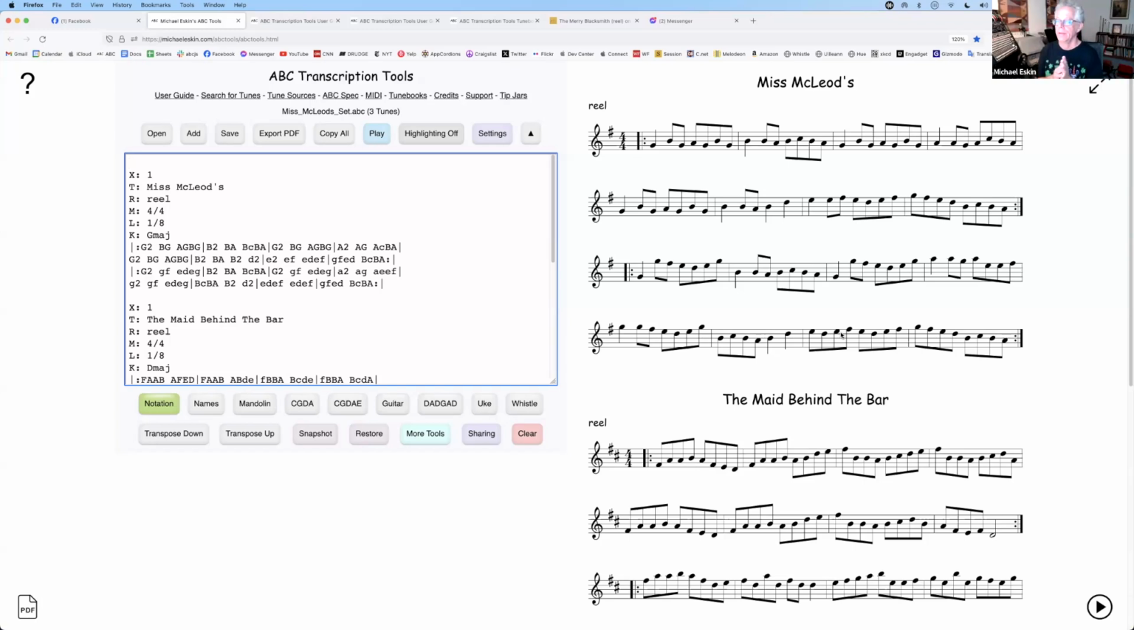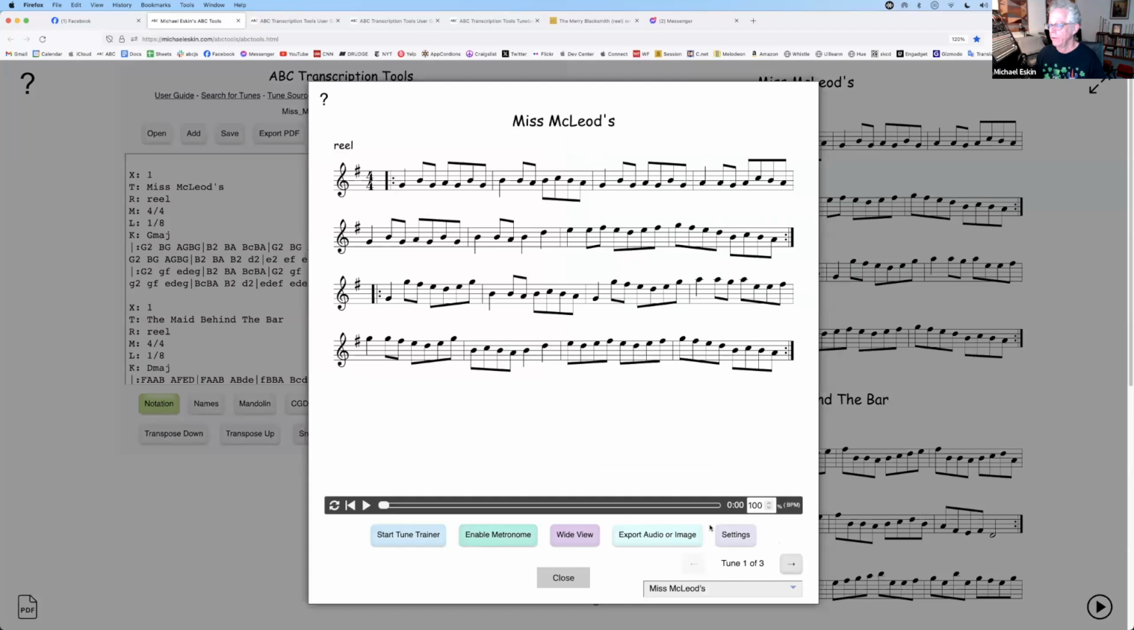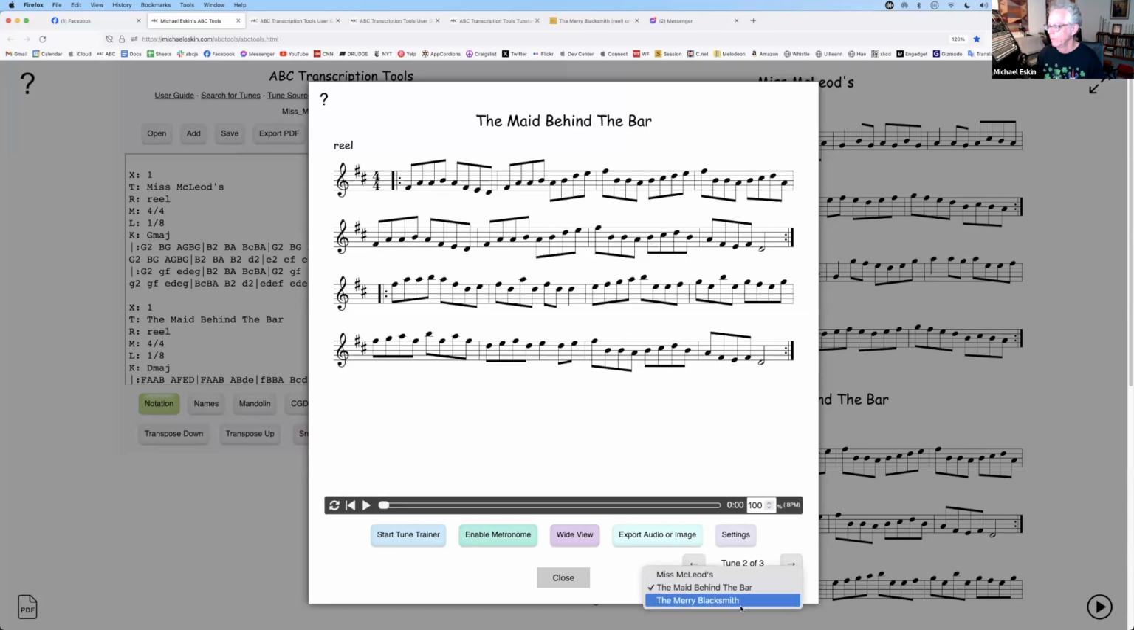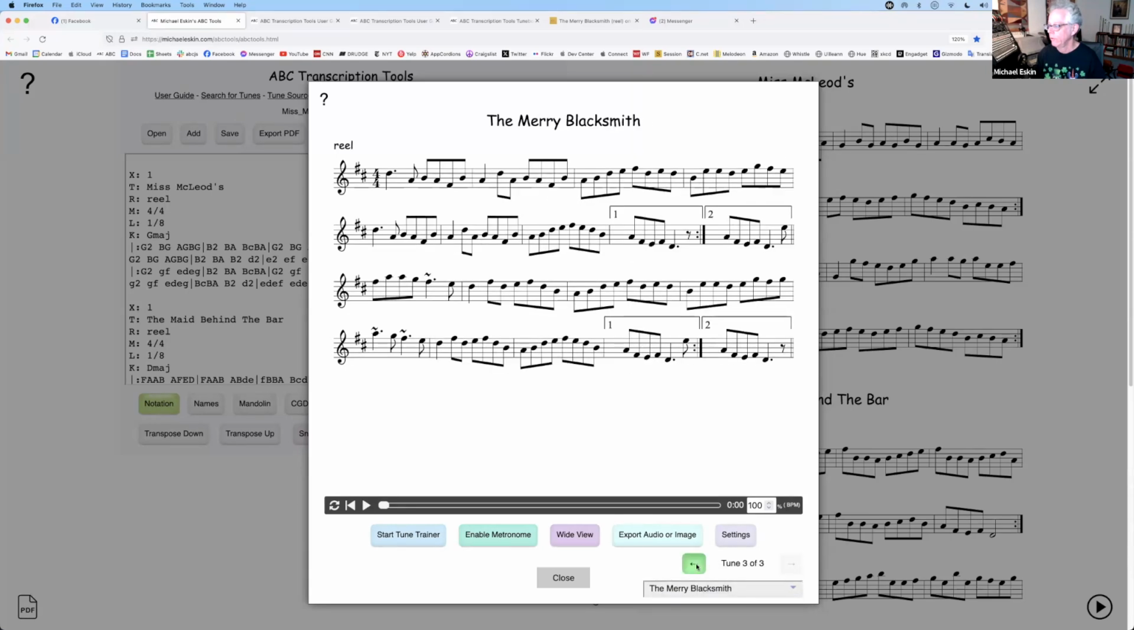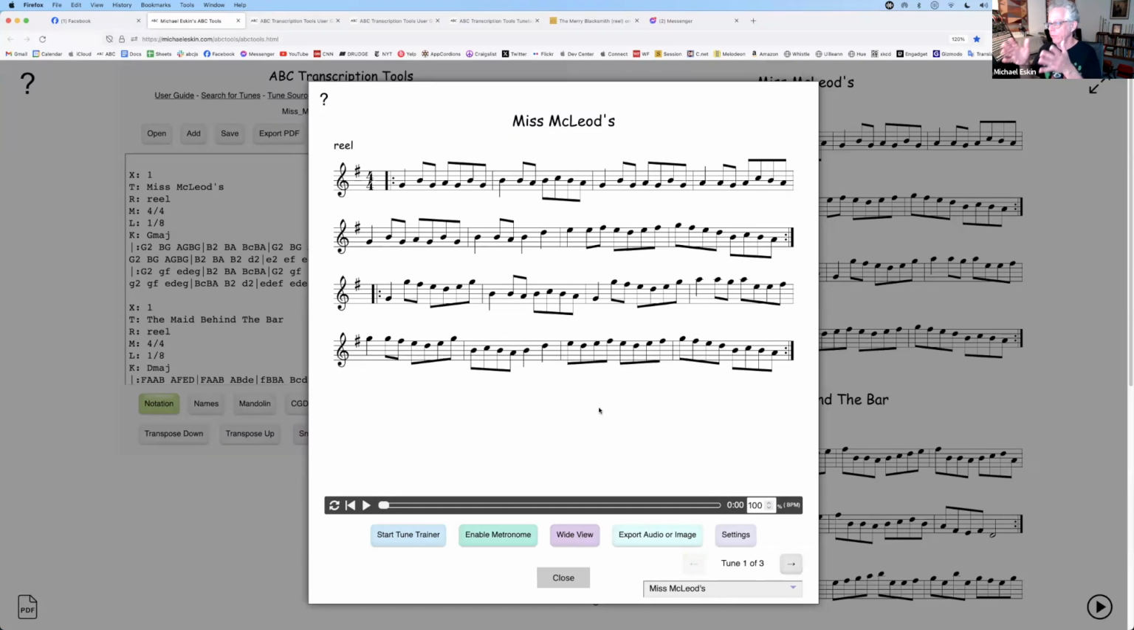No, so the player plays when you hit the player. When you click play at this point, you have the one tune, and then you have all of the tunes in the tune book here. You can choose between them, or you can use these arrows, and it only plays the one tune.